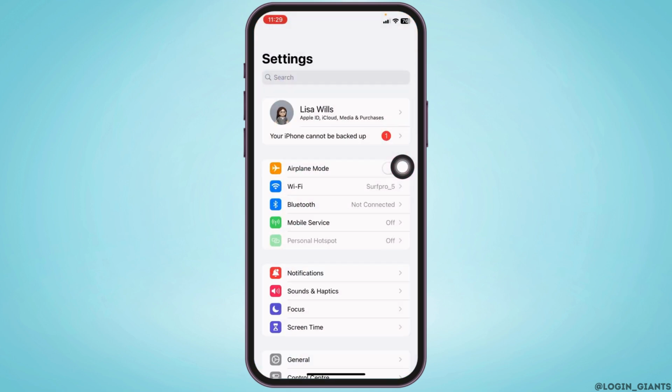The very first thing you want to do is toggle on this option of airplane mode for a minimum of 60 seconds. After you do that, you can toggle off and check whether your problem has been solved or not.